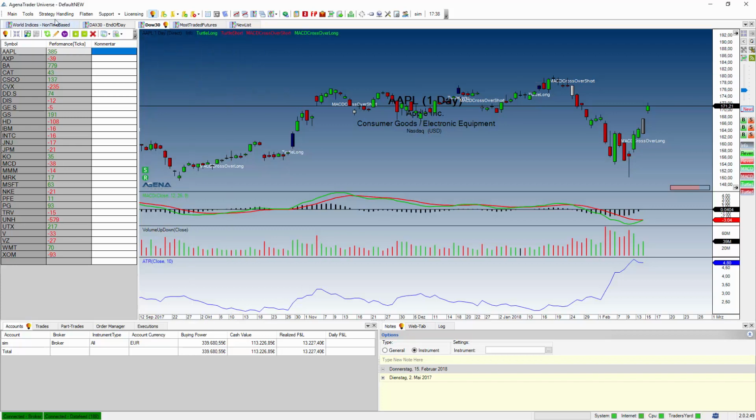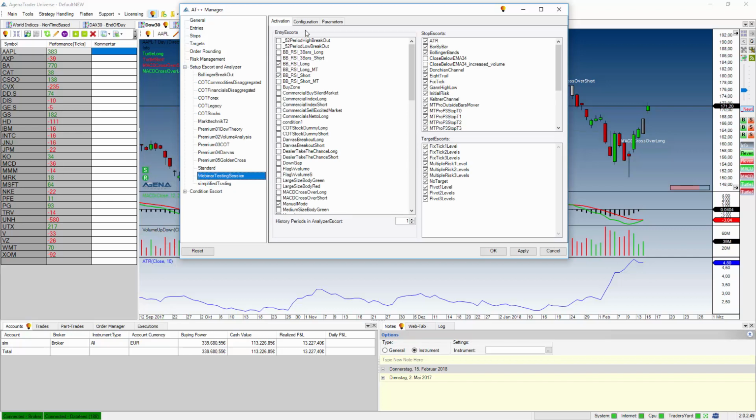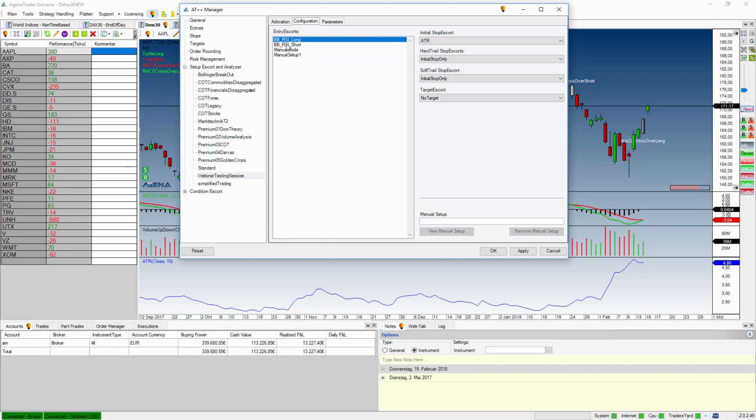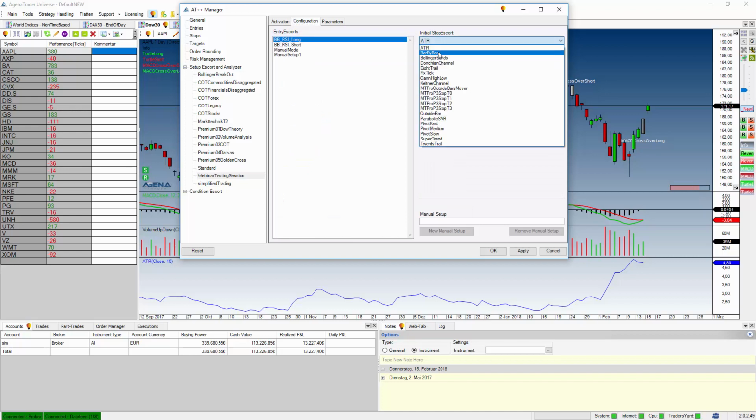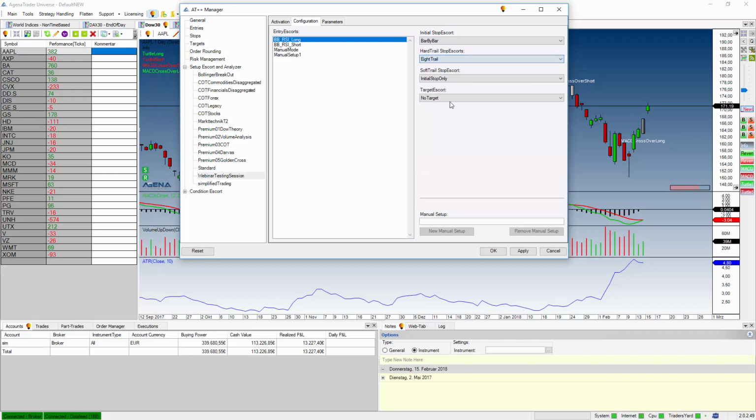Deactivating it, going back to the AT+ manager, and Setup Escort webinar session. Configuration, let's use a signal. I'm choosing now bar, I'm choosing a stop trailing. Let's go with the SMA 8 trail, SMA 8. We don't use a soft trail.